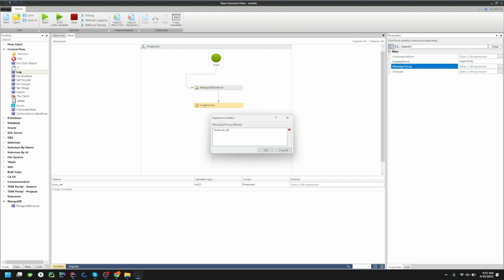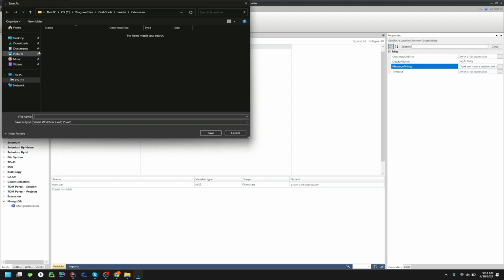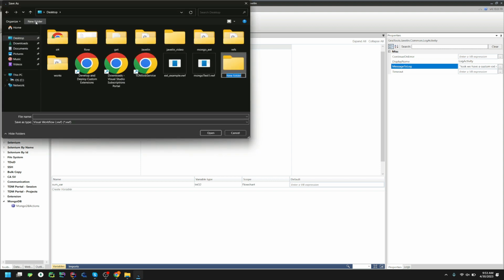Look, we have a custom extension with the number of, I'm trying to be cool, plus, and then our variable. And it's going to be plain because it's not a string, so we'll say toString. There we go. And now we'll just save this, and I'll save it to the desktop, and we'll call it maybe test flows. How's that?